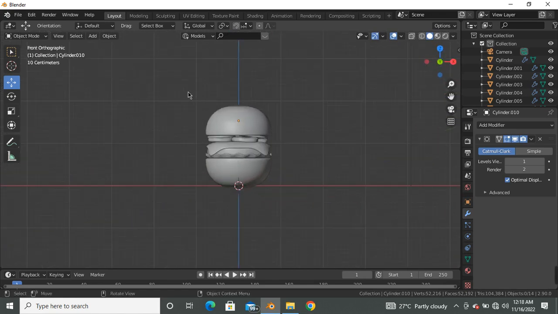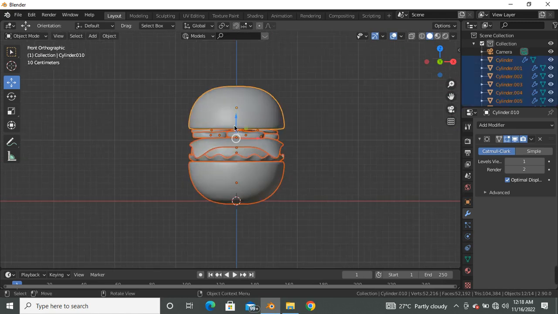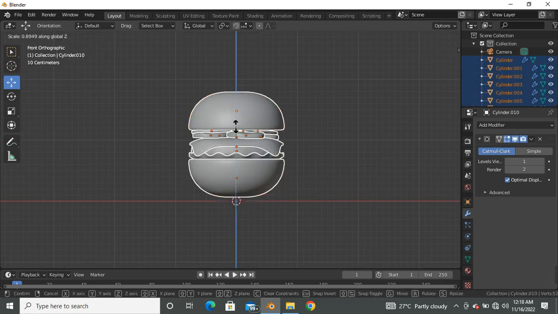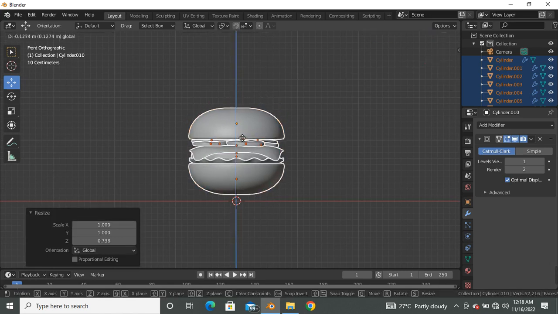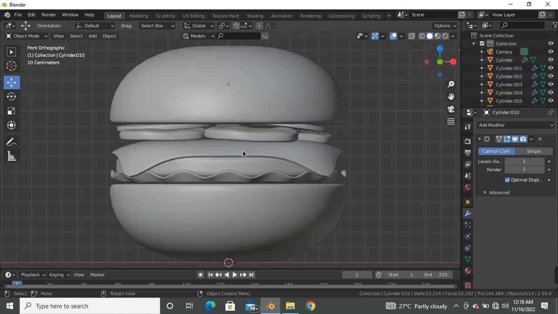I can press 1 again. I can select all, we just drag to select every item. I can press S and Z to scale on the Z axis. So it's going to look more like a burger this way. So I have something looking like this.